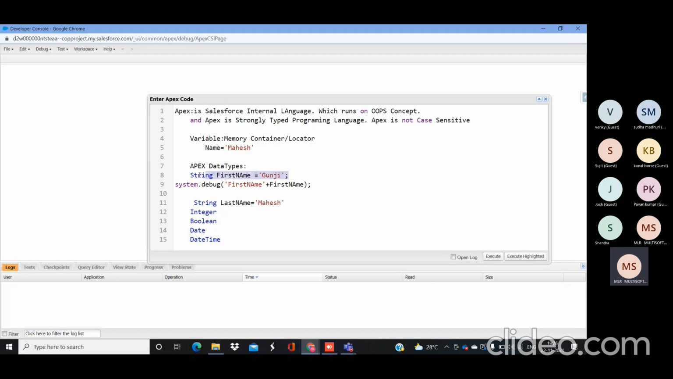If I execute my program, what information is available on line number 8? I would like to print this. For printing, there is a syntax called system.debug. Inside this system.debug, I can use a single quote: 'My first name is' plus first name. I'm calling this first name value, but let me check once I execute this line.